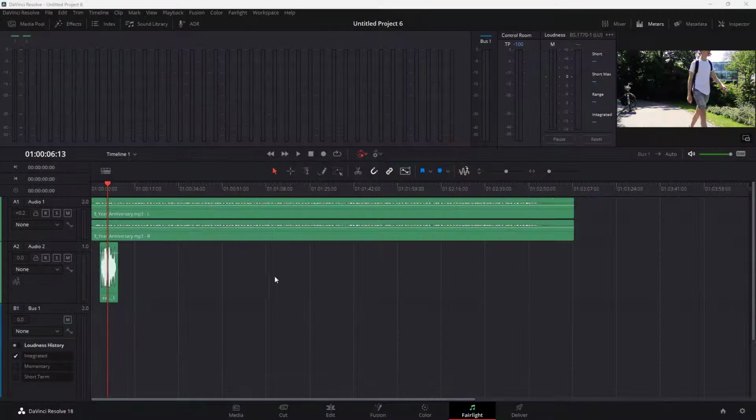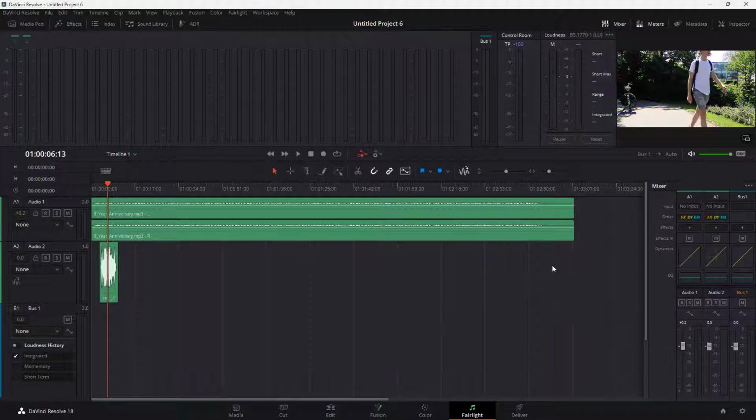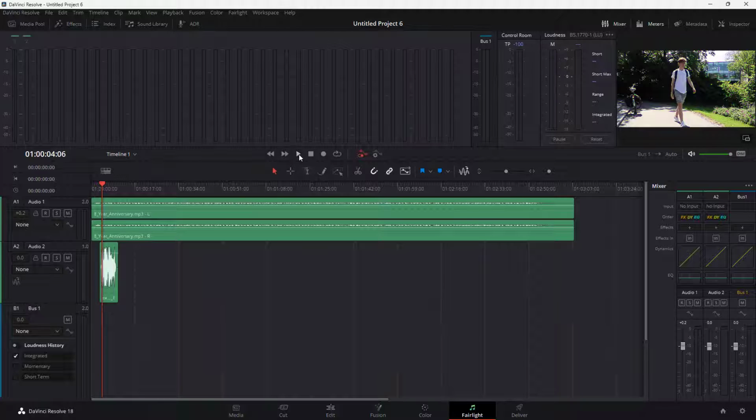So over here you can see that I have two audio layers right here, and if I were to go around onto the top on the Fairlight page, you can see Mixer is an option. So once you go around over here, you can press the play button, and this is how everything would look and sound.